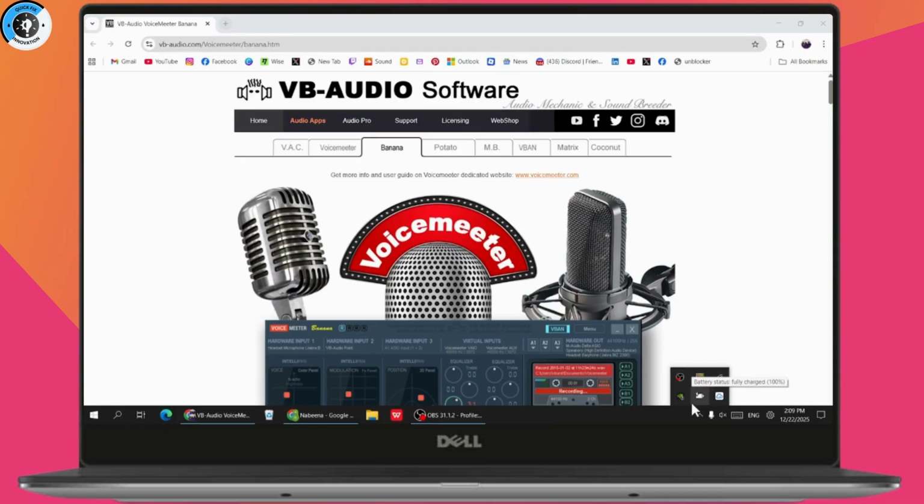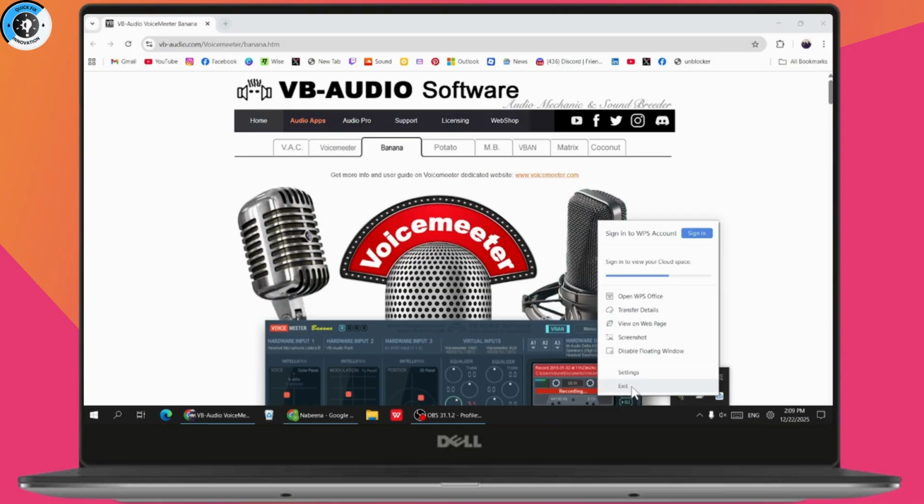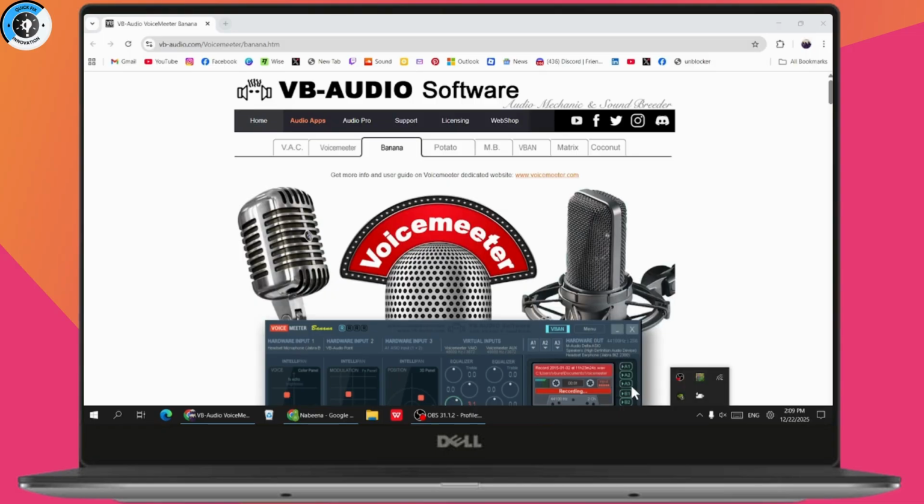Here you might find the Voicemeeter Banana. You need to right click on it, and then you'll find an option of exit or shut down. You need to just go and exit it.